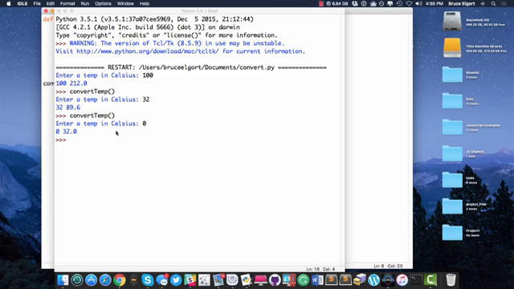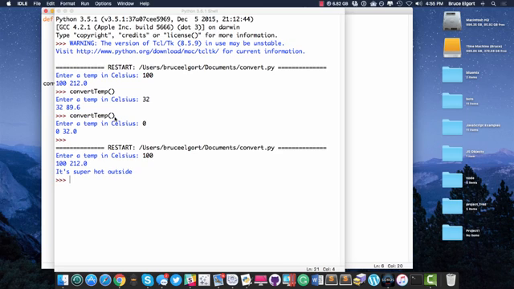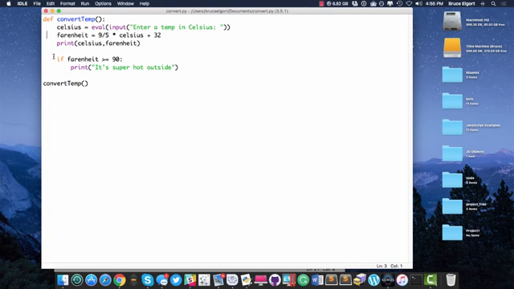So let's do this one. Here we go. Let's enter 100 because 100 Celsius is 212 Fahrenheit, right? So there it is. It's super hot outside, okay? So that's working. So we were able to encode Python code, make a decision that said if this condition, which is Fahrenheit greater than or equal to 90, is true, then print out it's super hot outside.